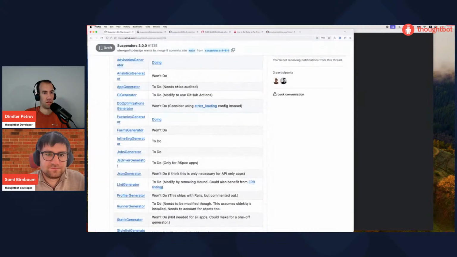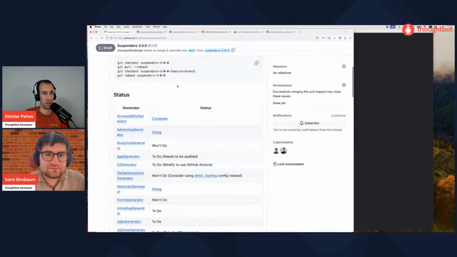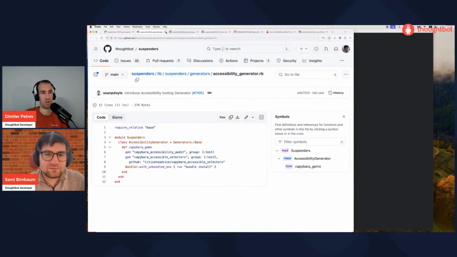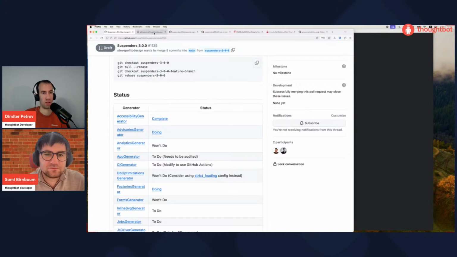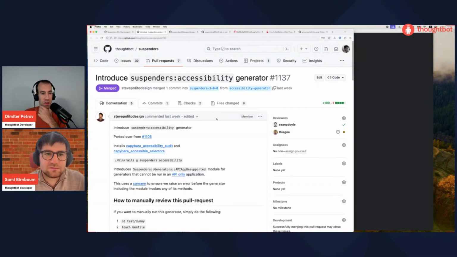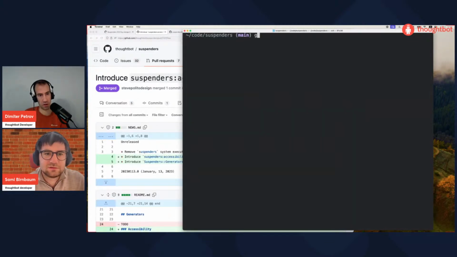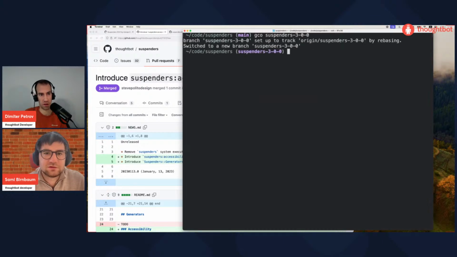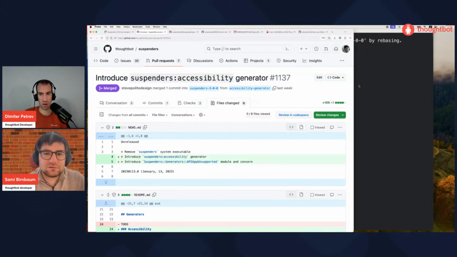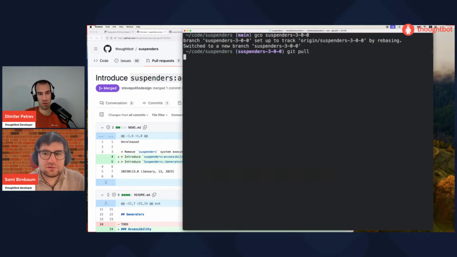So let's try. What I suggest is we try looking at how the other generators in the new architecture were implemented. So yeah, looking at this one, for example, one thing I notice is we need to go to the suspenders version 3 branch. Yeah, that's the one. Make sure I have the latest things.